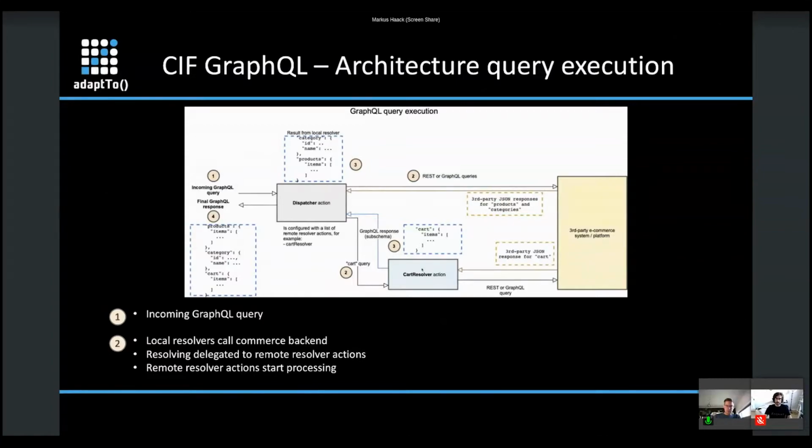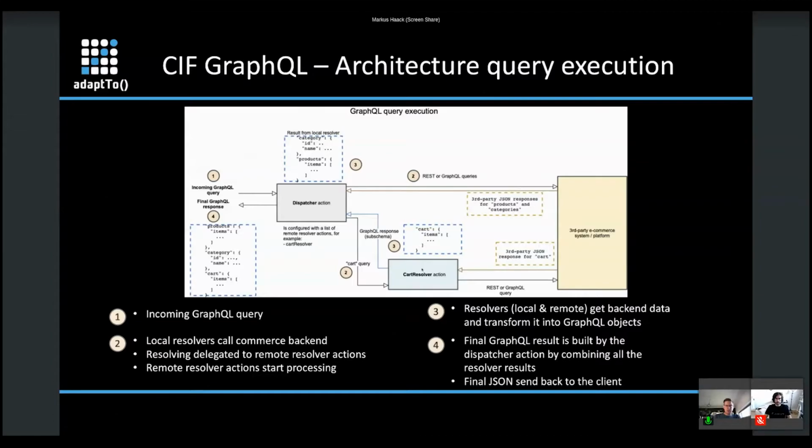Once both of the resolvers, independently of remote or local, get the data back, they map the data they get from the backend system and transform it into the GraphQL objects, the parts of the GraphQL schema they actually support. So the cart resolver action will return a cart object with the cart items. The product resolver, for example, will return a product with all the product elements like product details, SKU, images, etc. Then the dispatcher will assemble the final result and send back the JSON to the client.